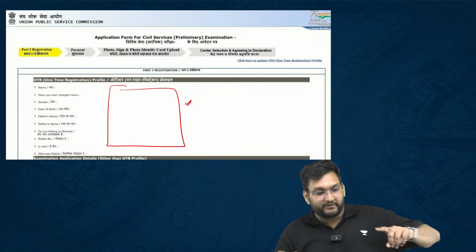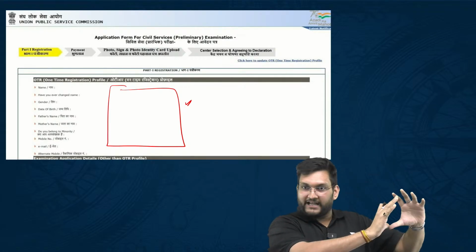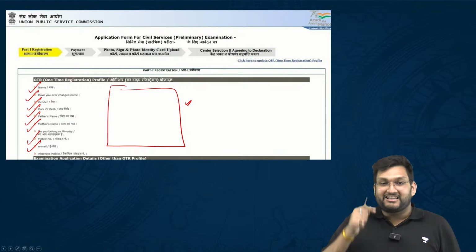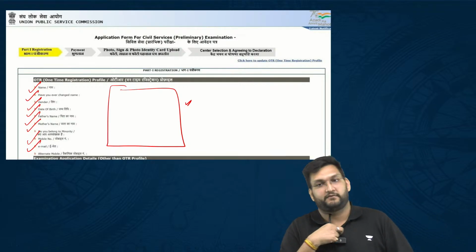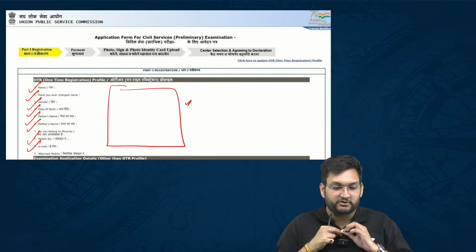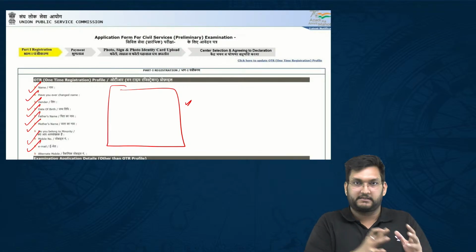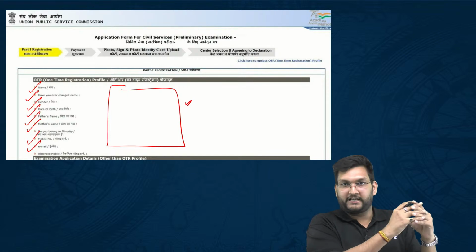Auto-populated means whatever you had pushed into the OTR will automatically come through, which is name, have you changed your name, gender, date of birth, father's name, mother's name, email ID. This is why UPSC is taking this information. It is taking this information so that you don't need to always write your name and basic details. Basic details have been captured in the OTR itself.